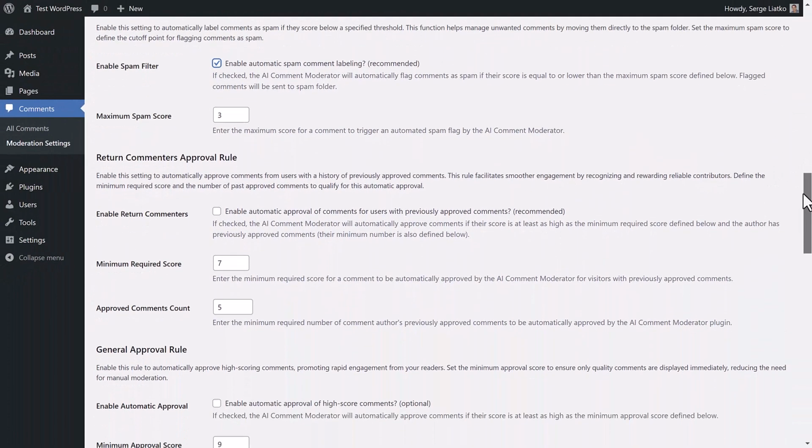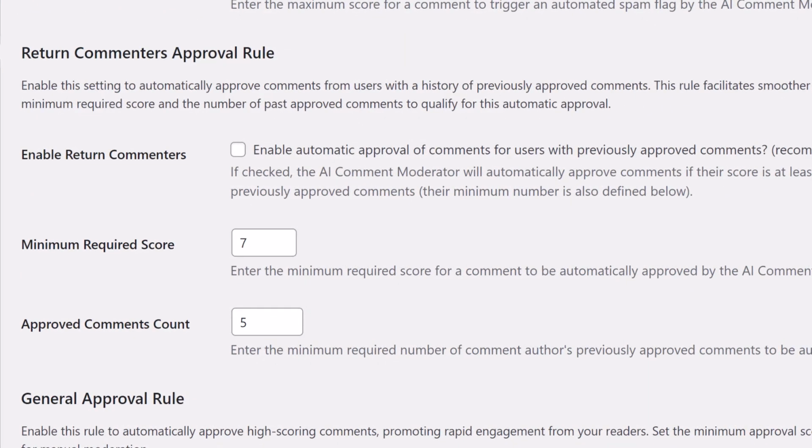The Return Commenter's Approval Rule Settings. These settings are designed to streamline visitors' engagement by automatically approving comments from users who have a history of previously approved comments. It recognizes and rewards your reliable contributors, facilitating a smoother and more positive interaction on your site.